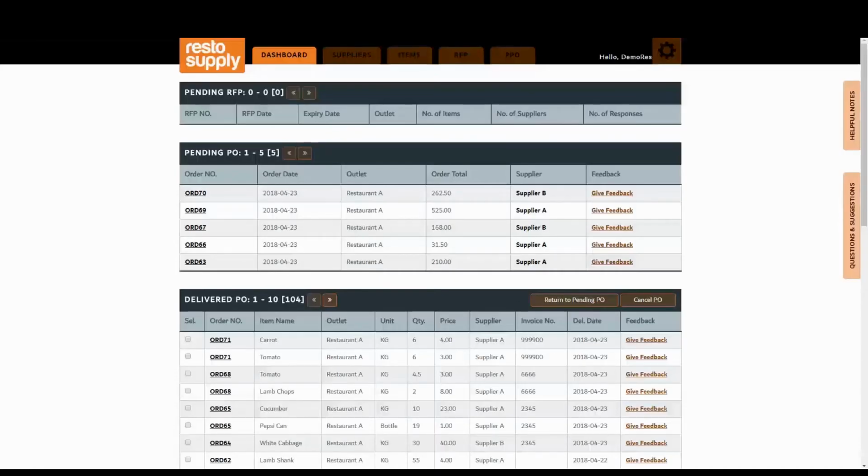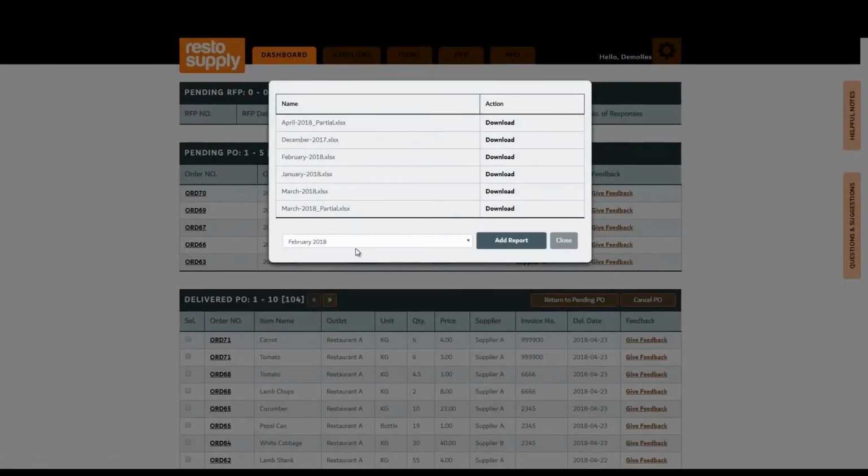With RestoSupply, there is one more benefit. You can generate complete reports of all your purchases in just a few steps. To generate a report, click on the setting icon on the top right corner and select Reports. Select the month you would like to generate the report for and click Add Report. The report has been successfully added. Click on Download and here's your report.